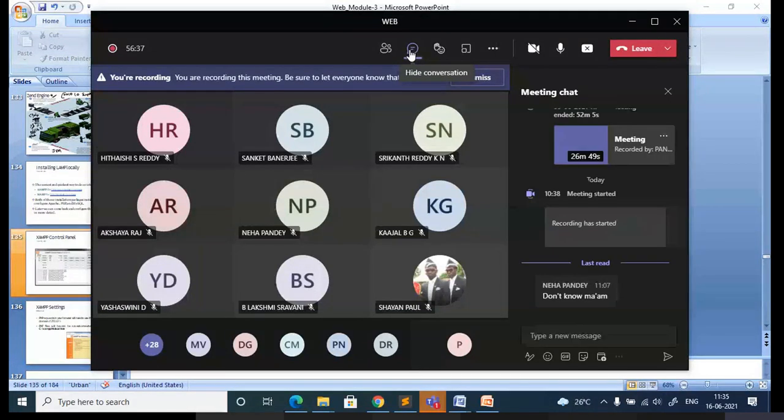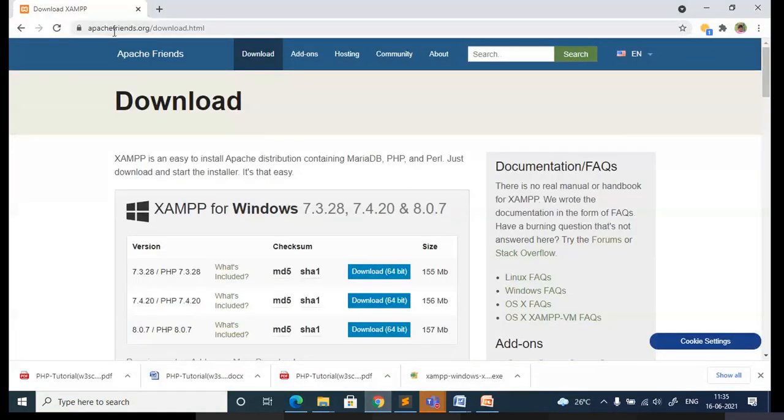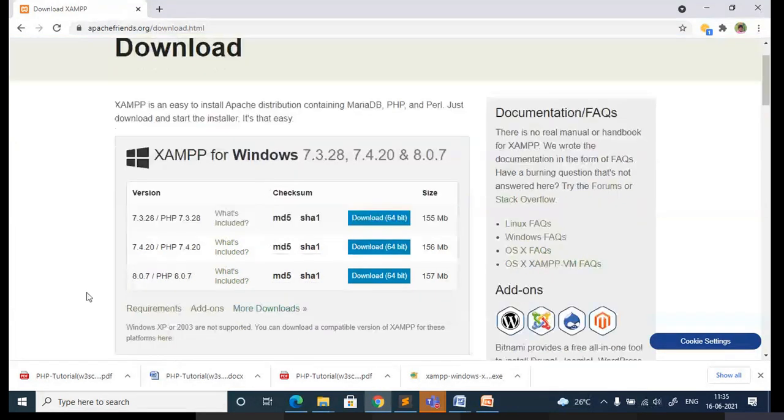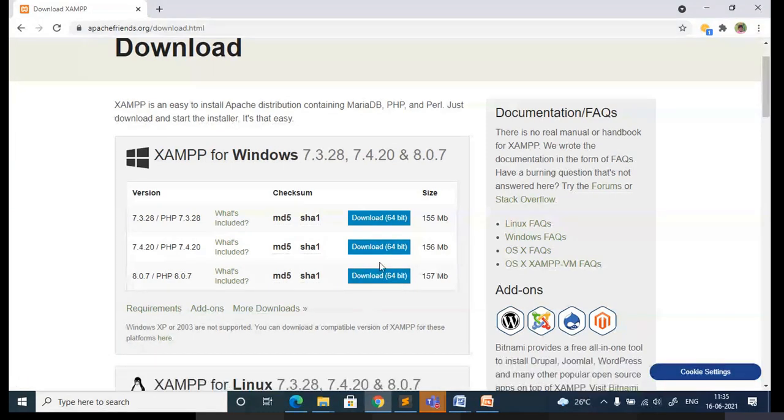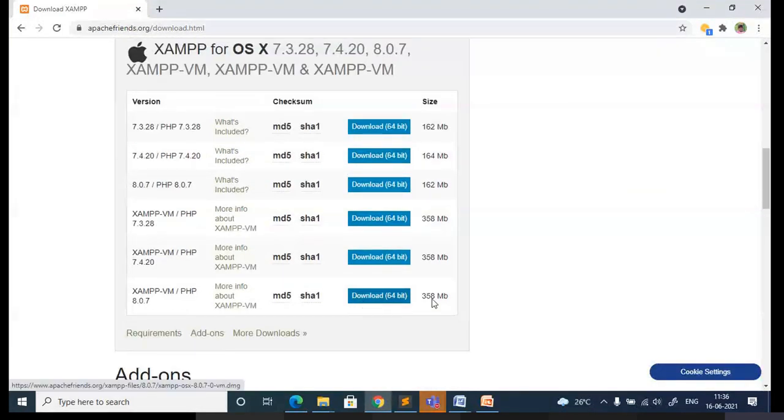Here is how to install. You can go to the website apachefriends.org. This is the official website, and you will get all the different versions. The latest one is 8.0.7. You just download this and install the software on your Windows system. If you are using Linux or any other operating system, download the corresponding file.